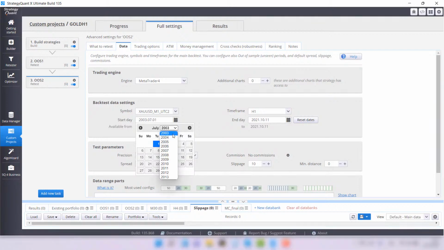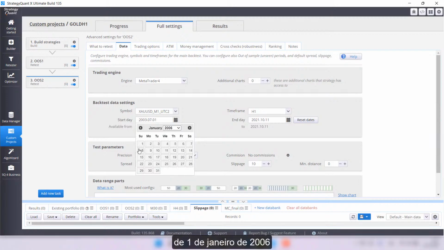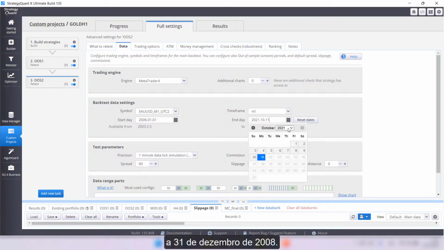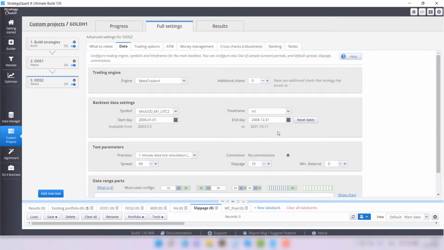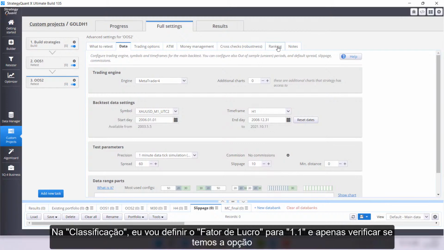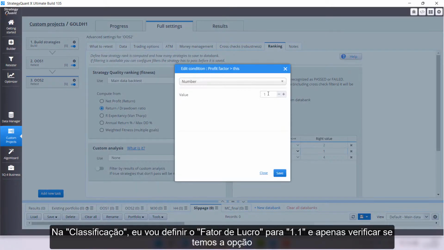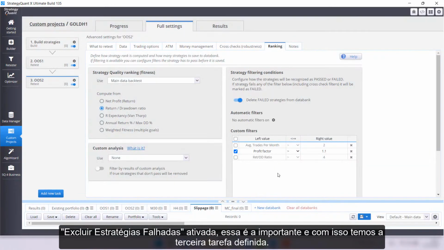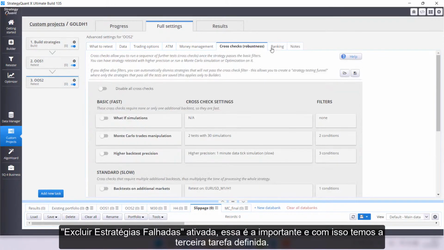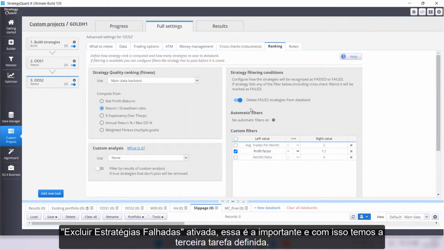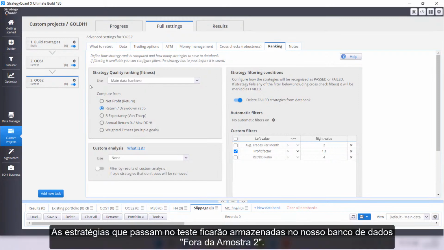So we set the dates: 1st of January 2006 to 31st December 2008. In ranking, I will set the profit factor to 1.1 and just check that we have the delete failed strategies option turned on. That's the important one. And with this, we have the third task set. The strategies that pass the test will remain stored in our out of sample 2 databank.